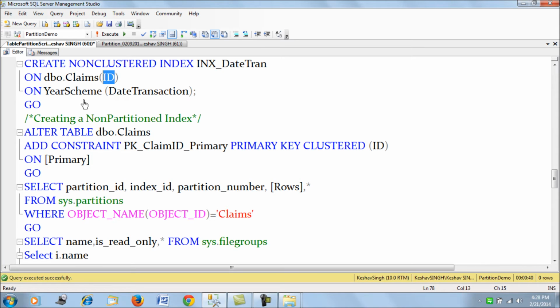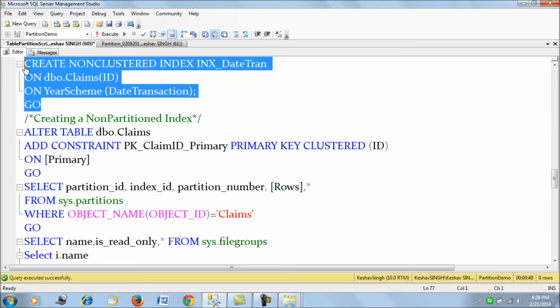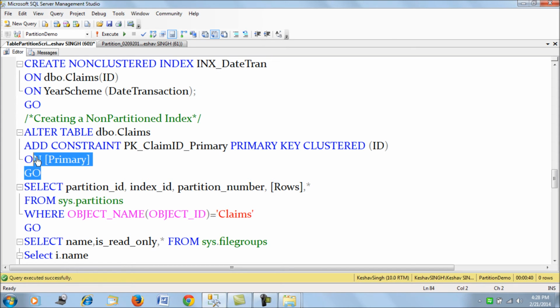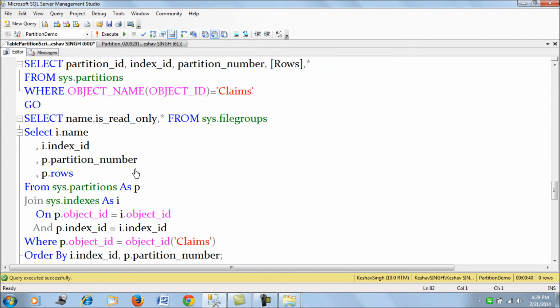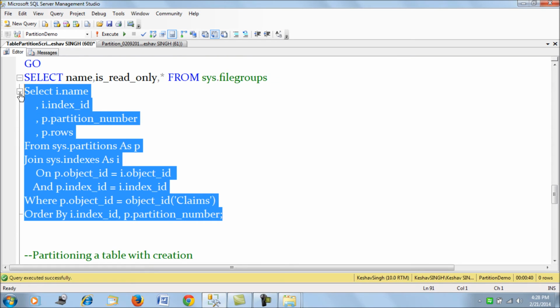The first index is a non-clustered one, which is with the help of the year scheme, the scheme that we had created upon the date transaction. So again, it has a partition. This is a partition index for us, and this is a complete index again on the ID column, on the same column.